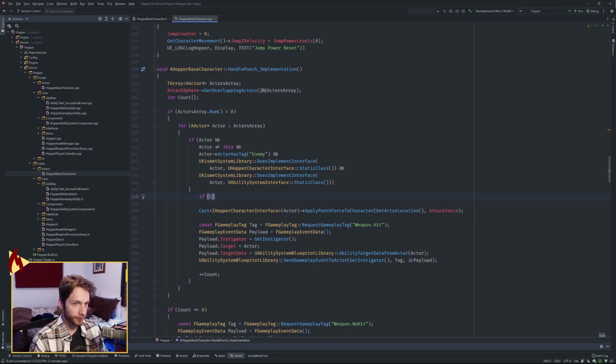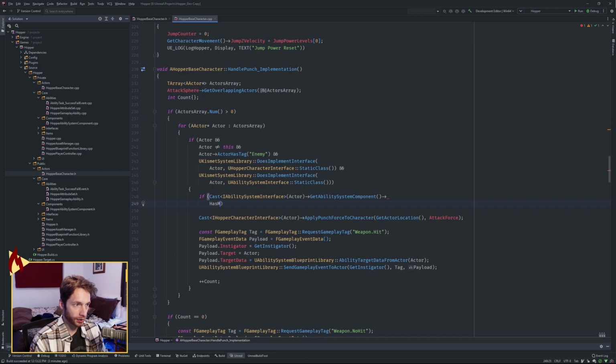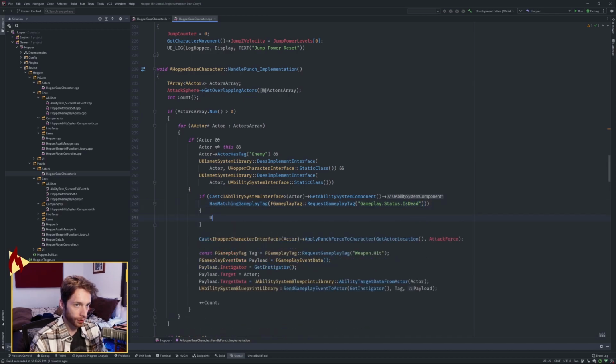So we're going to do an if cast to IAbilitySystemInterface, the actor, which we've already checked for in our if statement so we know that it can cast to this interface. We're going to get the ability system component. We're going to do a HasMatchingGameplayTag, FGameplayTag RequestGameplayTag, gameplay.status.isDead. And if this is true, we're going to continue our for loop.